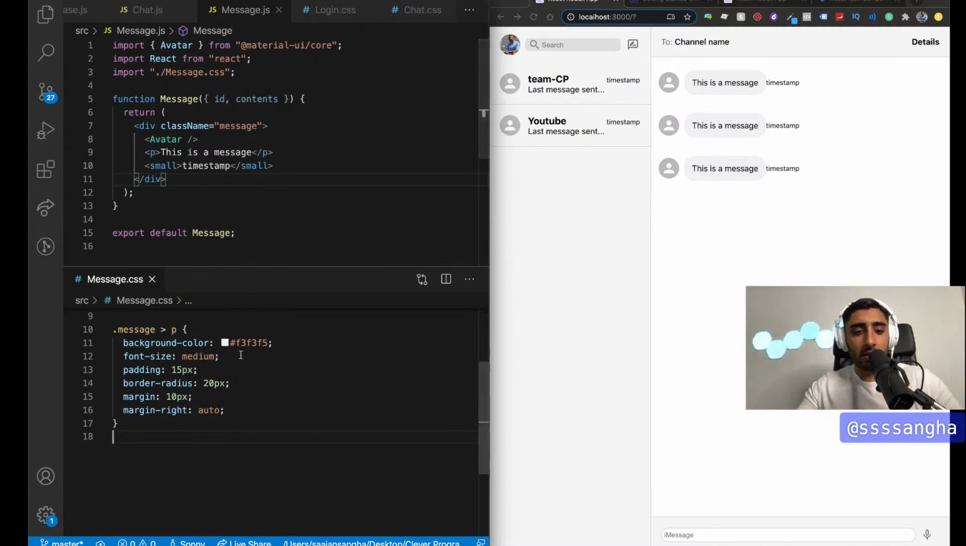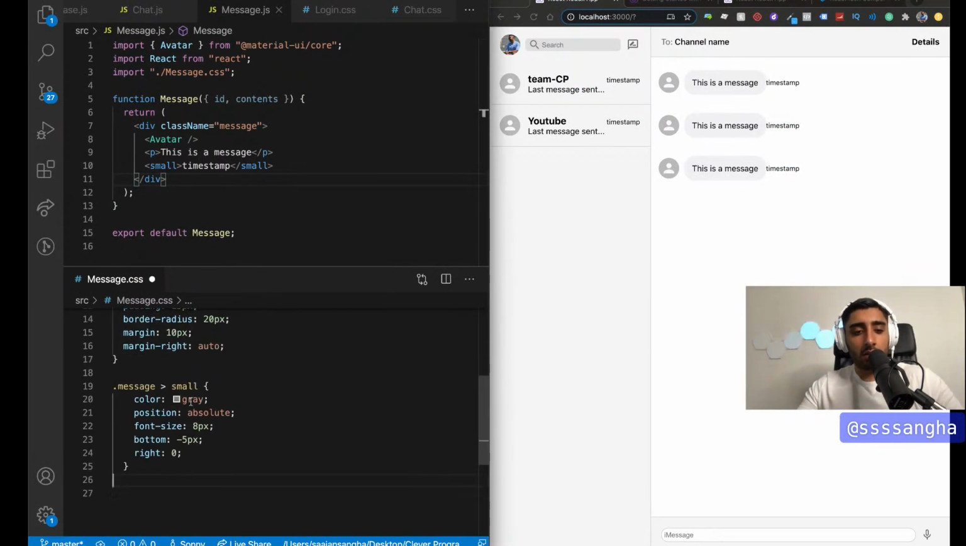And I'm going to add a background color, font size medium, padding 15 pixels, border radius 20 to get that rounded effect, margin 10 pixels to add some more separation around it, and then the margin right pushes it all the way to this side, okay, for this one. Now, what I'm also going to do is target that small tag. So I'm going to go ahead and target the small tag, gray, position absolute, but because the parent is relative, it stays relative to its parent, and then it's bottom -5, and this adds a little timestamp like this.